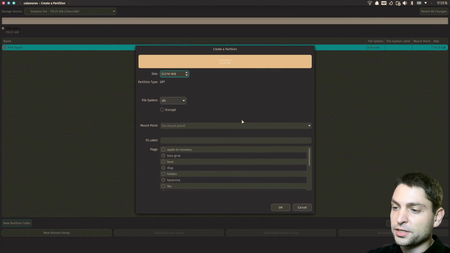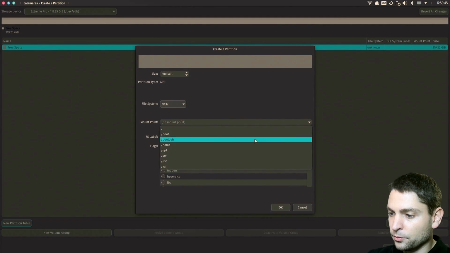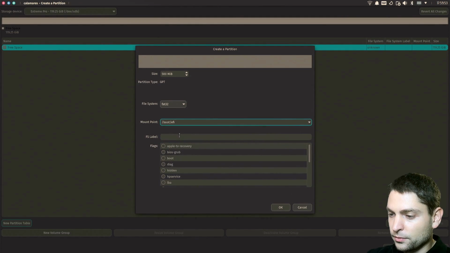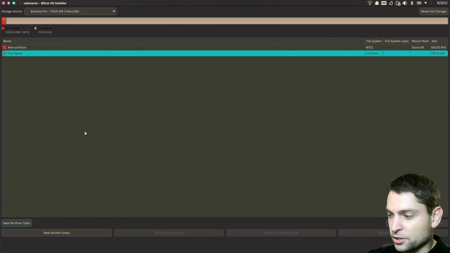The first partition will be the EFI partition and it should occupy 500 megabytes. File system should be FAT32, mount point, /boot/EFI, and it should have the boot flag. Okay. Now again, click on free space and create.